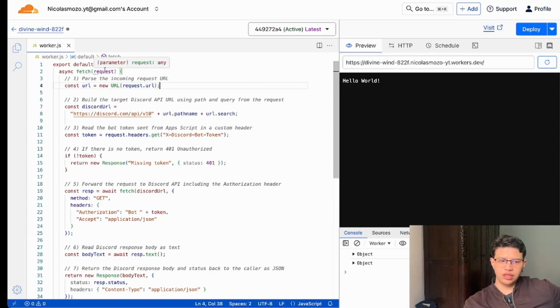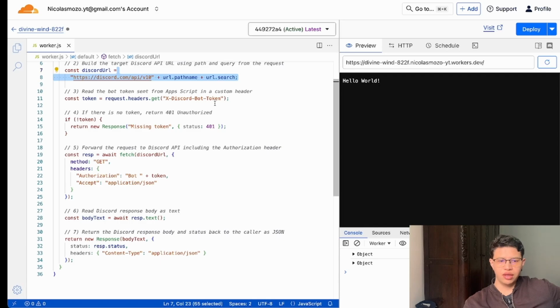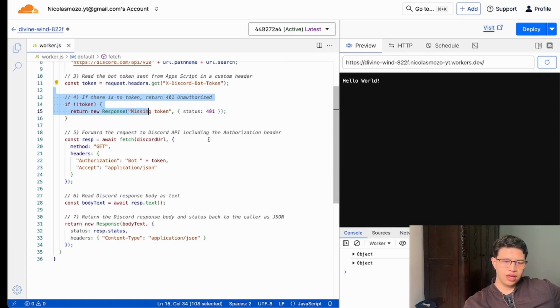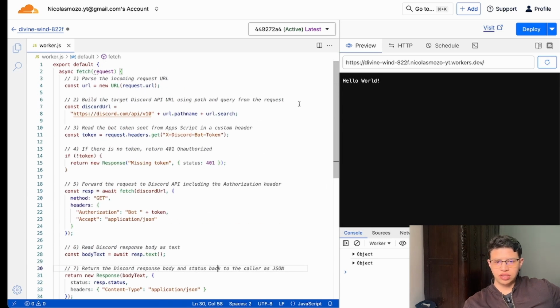So you can see here that we are getting the incoming request, right? Then we are calling the Discord API. We also send the token, right? And then this is just a guard, making sure that we actually got a token, so this doesn't break. Once we make the call and get the information, we just return it to our app script. So you can see, pretty simple.